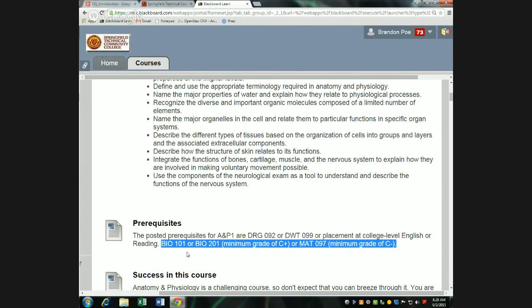If you have not taken one of those biology courses, don't freak out, because notice right after it says those, right after the parenthesis closes after a minimum grade of C+, it says or Math 97. What that means is you might not have taken the biology classes, but as long as you've taken that, I think that's Algebra 2, Math 97. As long as you've taken that, that satisfies the prerequisites, which might seem a little strange. But it really comes from our looking at the data.